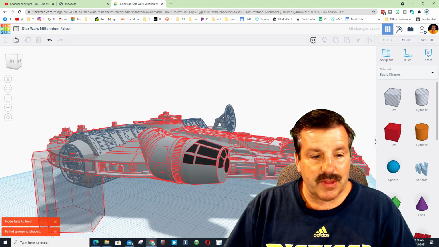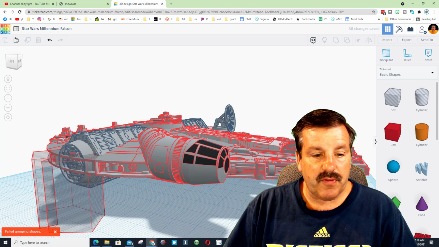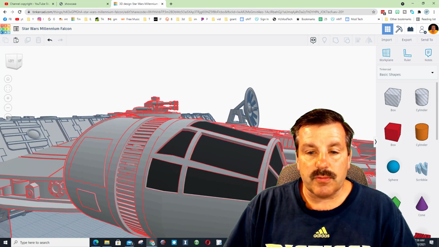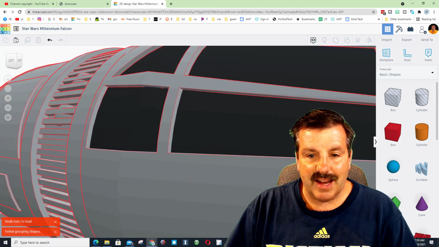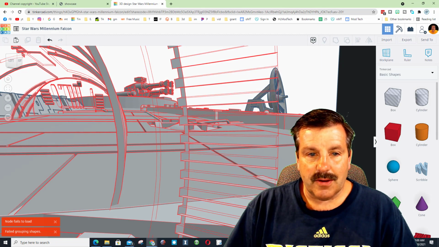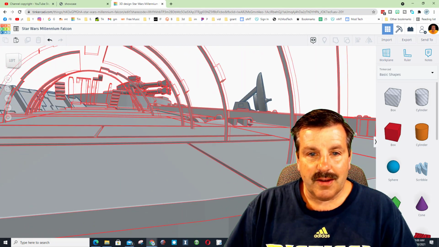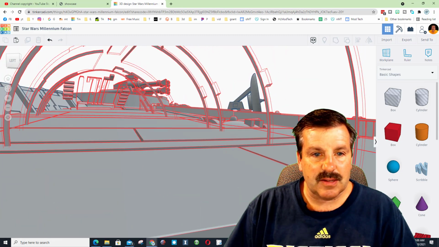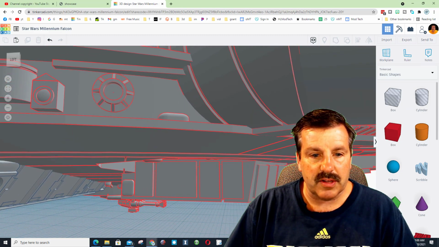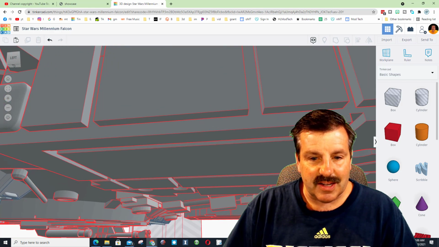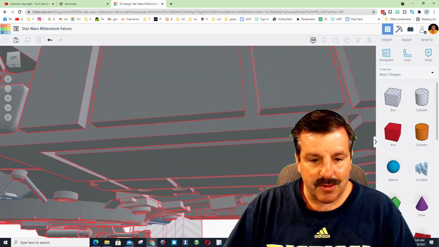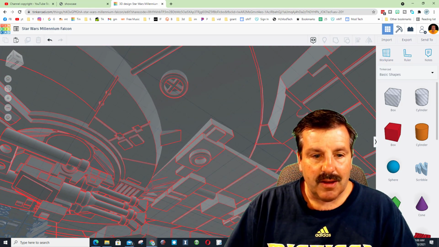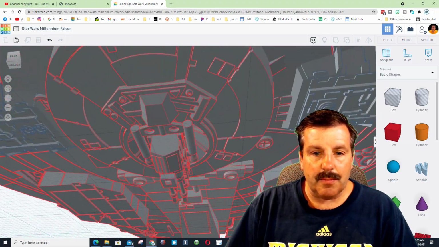While we're fiddling with this, once again I get another node fails to load, failed to group shapes. Let's see if we can go inside. Oh yeah. So there you can see how he's just using little rings and pieces to make this look so realistic. Let's see what it looks like inside here. There is the gun turret. Just so many amazing things.